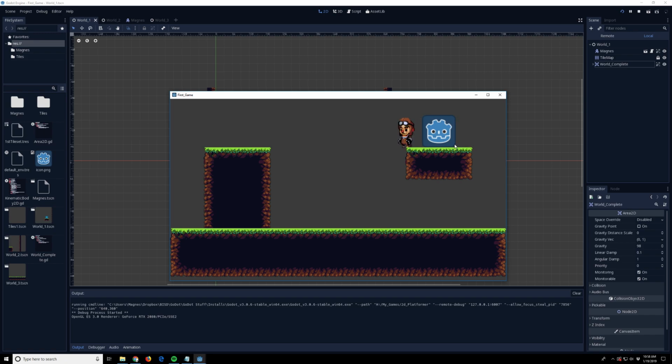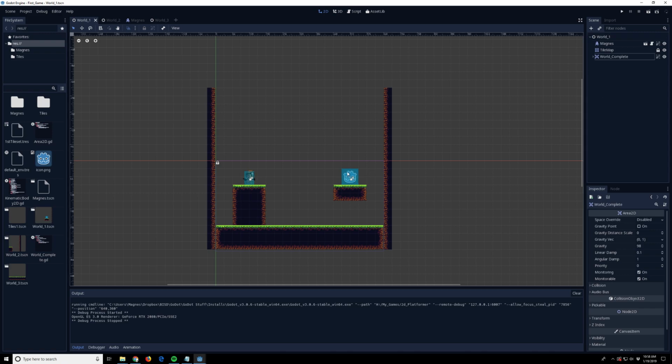It's just like a detection thing. It'll tell us when somebody actually bumped into it. So what we need to do is add a piece of script into this area shape that will tell us to go to another world. We're going to use world 3 because we just created that.